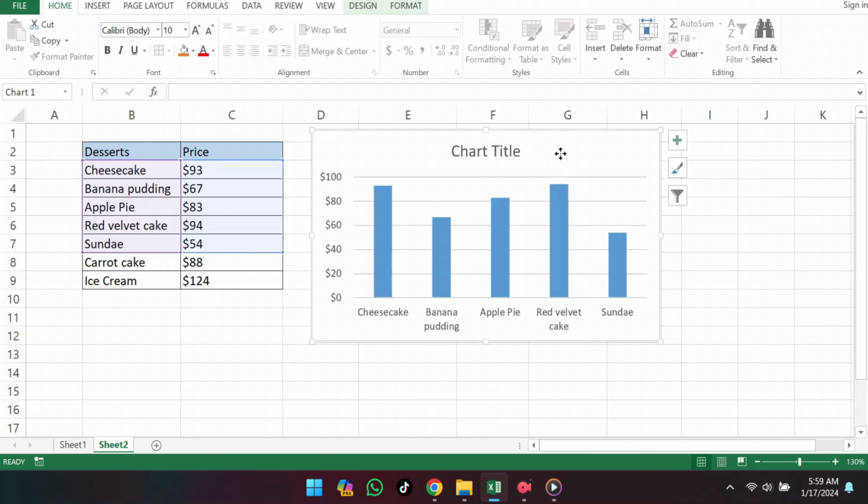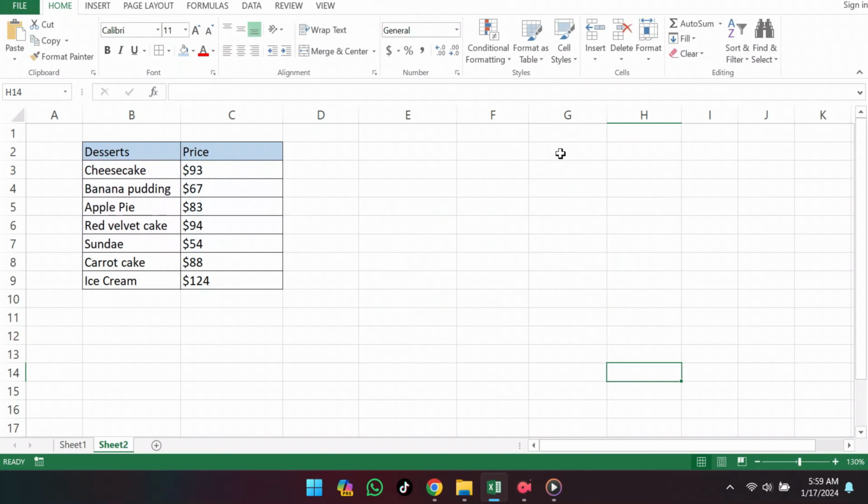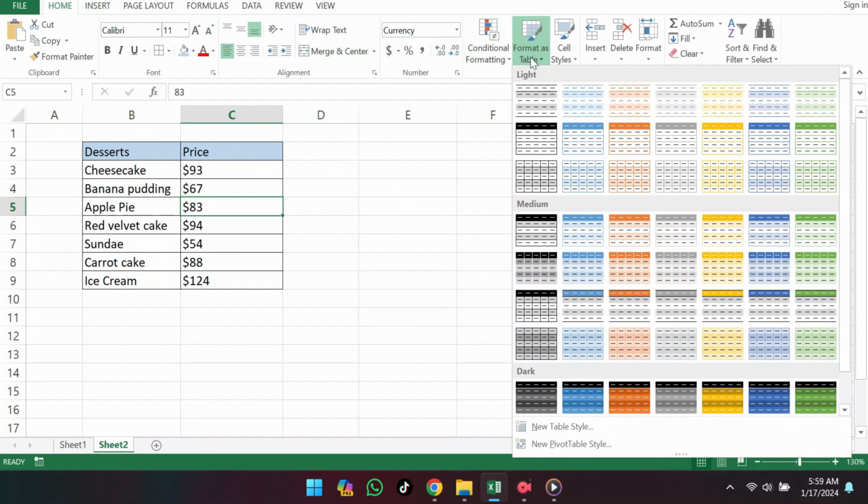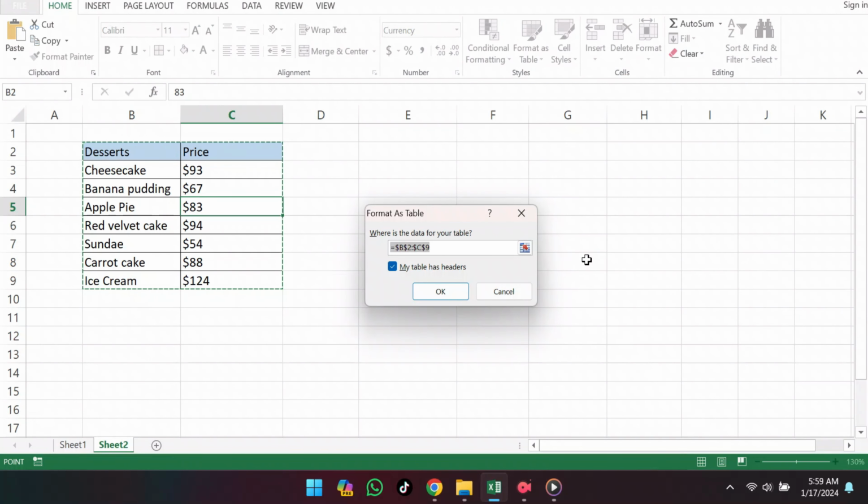First, I'll delete the old chart. Now the trick is to format your source data as a table. To do this, make sure one of the cells in your data is selected. Then on the Home tab, go to Format as Table, and you can click whichever format you prefer. It really doesn't matter which one. Since our data has a header row, we'll leave this checked and click OK.